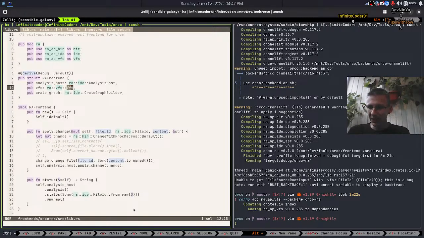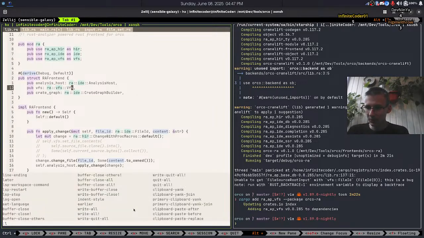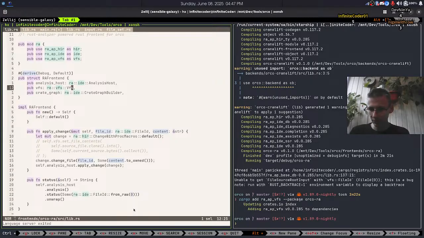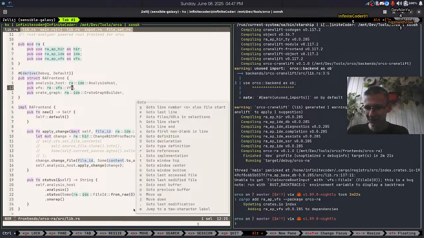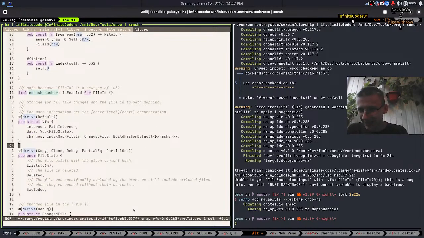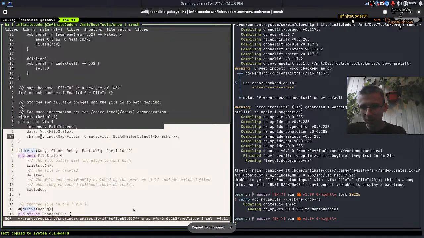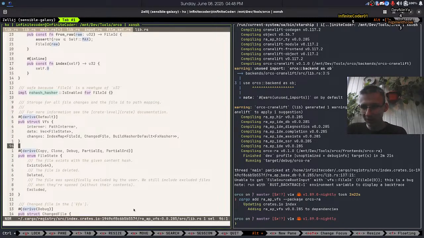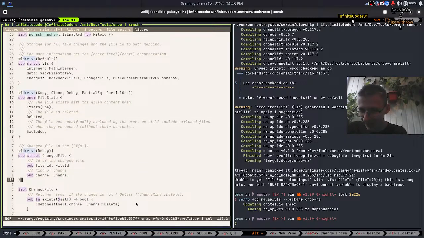So VFS, no definition found. LSP is just nothing. I don't know why Rust Analyzer is so bad. Is it because file watcher? It's probably because of file watching thingy they mentioned. I mean, who knows? So VFS internal data change. Why did I just select half of the file and copy it to clipboard?